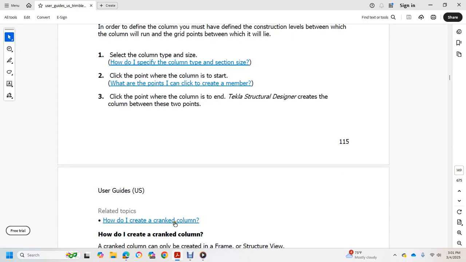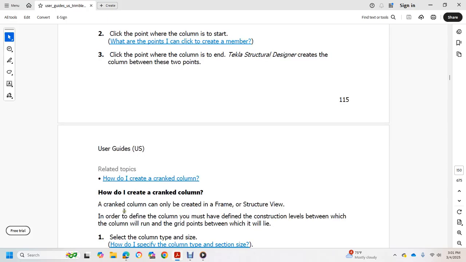Related topics. How do I create a crank column? A crank column can only be created in a frame or structural view. In order to define the column, you must define the construction level between which the column will run and the grid points between which it will lie.